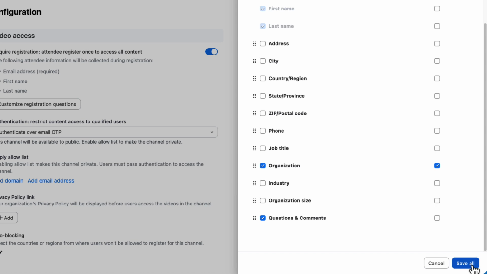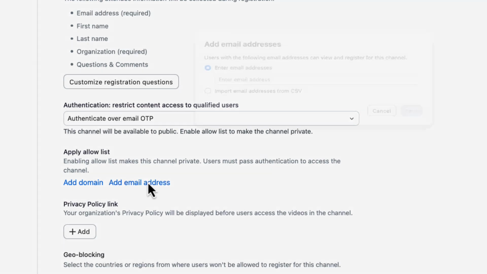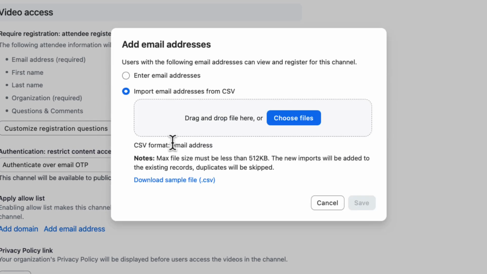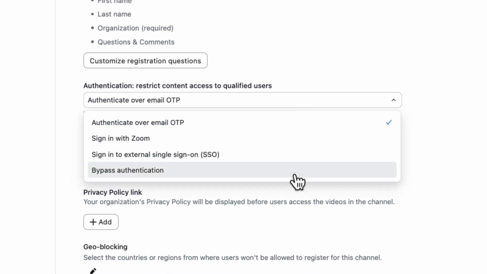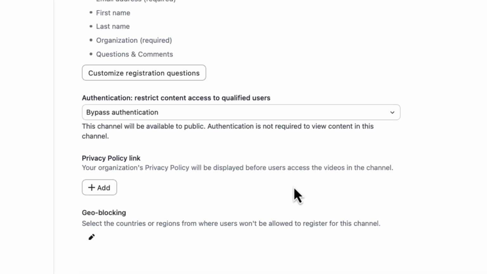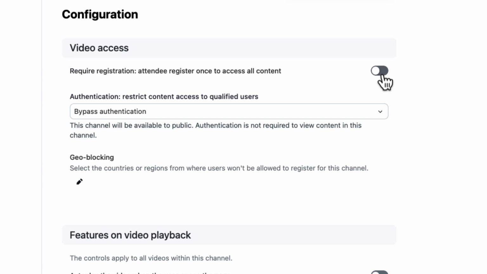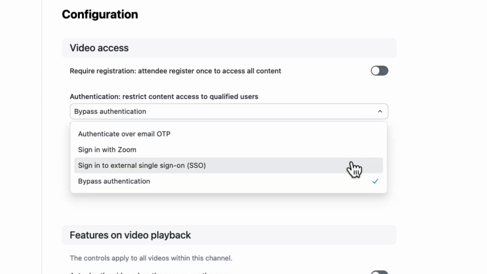Registration allows us to gather info from our viewers before they watch the video. We can also use authentication and an allow list to limit who can view these videos. Or we can bypass authentication and keep this channel completely public. Authentication can also be used without registration to create gated channels that are only available to qualified users.